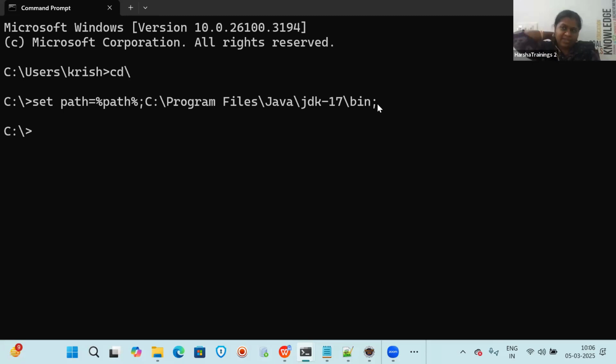Nowadays we have many IDEs like Eclipse, NetBeans, IntelliJ. There is no need for path setting; directly you can run it. I will also teach with Eclipse in further classes.